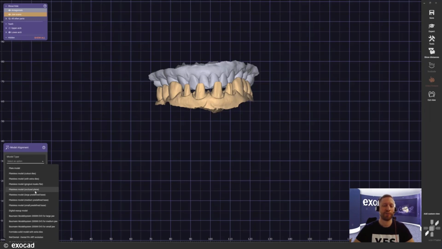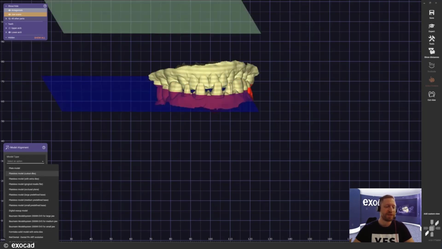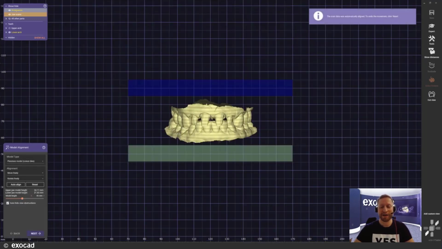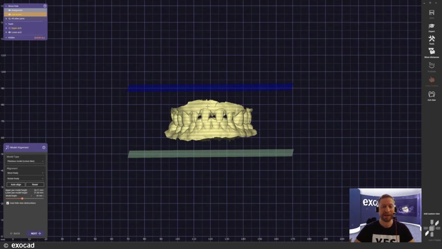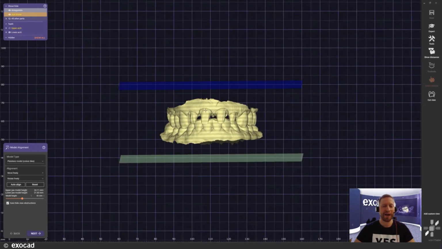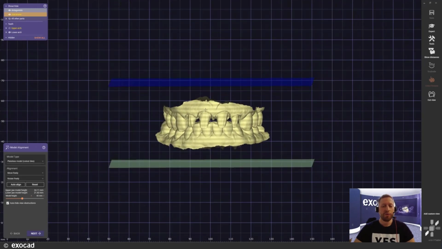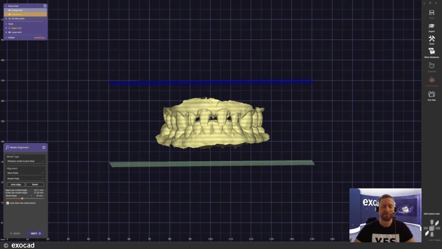I'm just going to start with a very, very regular case. I'm going to design a plateless model with cutout dies. That means my dies will be detachable from the model without further segmenting the model itself. We see our two planes for our alignment. We have the option to move, tilt and rotate the model in any way we want.